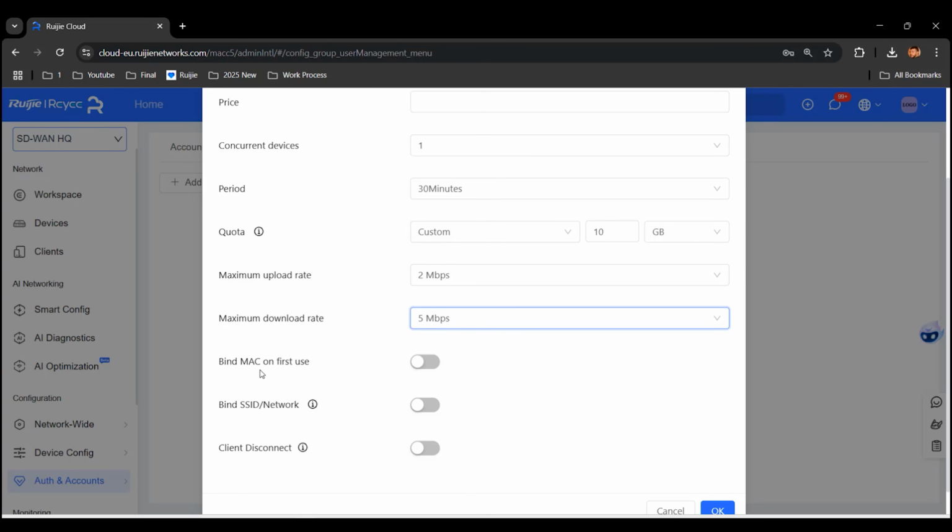Binding MAC address on the first use. This option determines whether the device is logged to a voucher or an account upon first connection. If disabled, which is the default, a user can connect with their phone on the first day and then switch to their laptop the next day after disconnecting the phone. If enabled, the first connected device, for example our phone, gets permanently linked to the account or the voucher, preventing usage on any other devices.